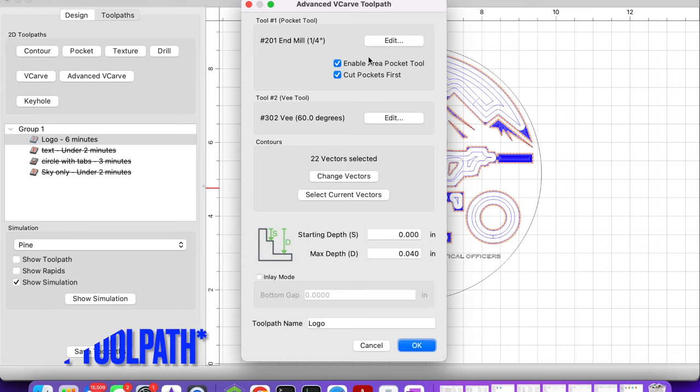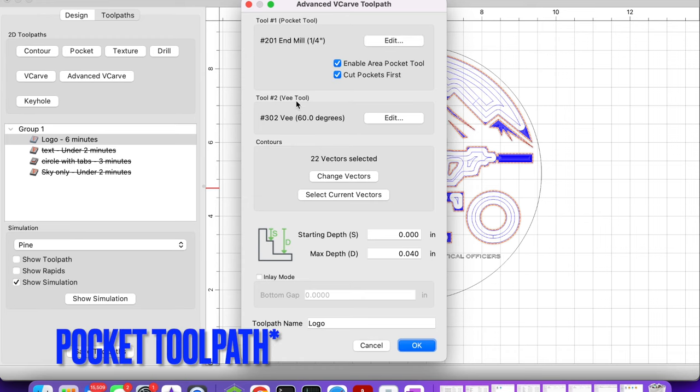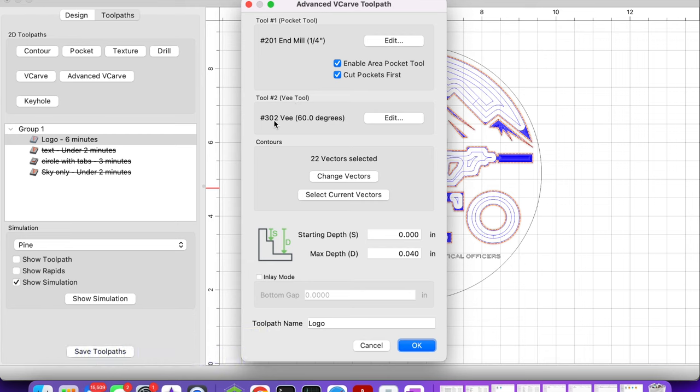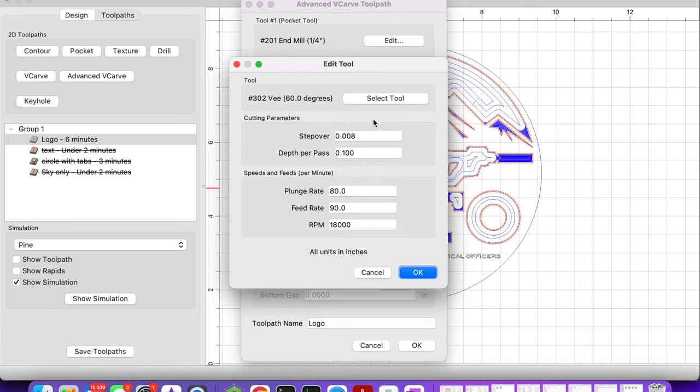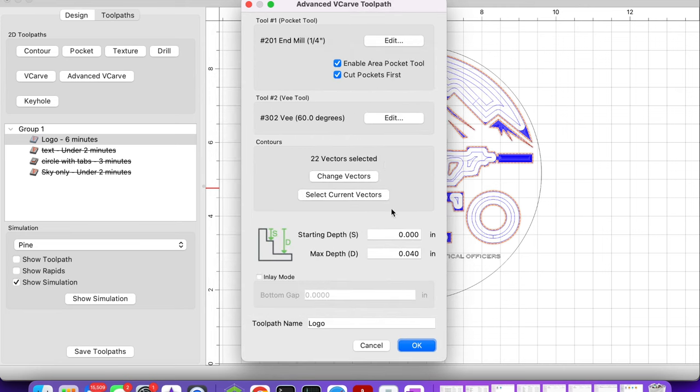The pocket tool will do all it can with the quarter inch end mill, and what it can't carve, it'll carve out with the 60 degree V bit, and I'm using the exact same settings: 80, 90, 18,000. And my max depth, you have to set a max depth for your advanced V carve, is going to be 0.04 inches. That is my favorite max depth. That is more than enough to get the paint or stain off and give you a good image. And go ahead and name it whatever you'd like.